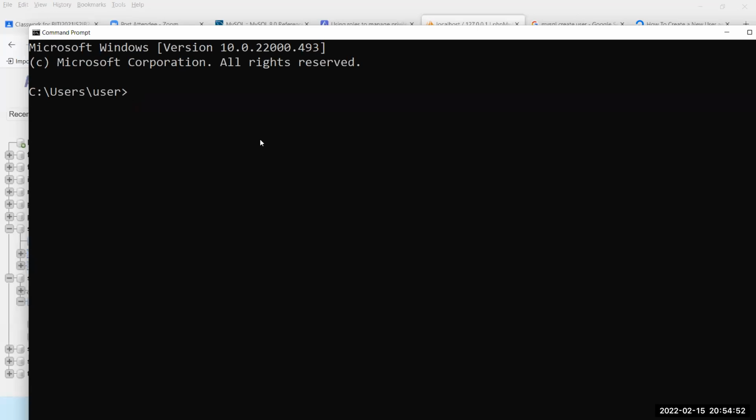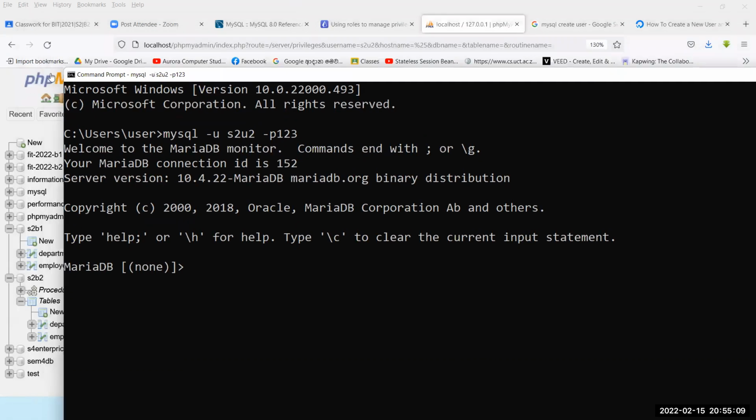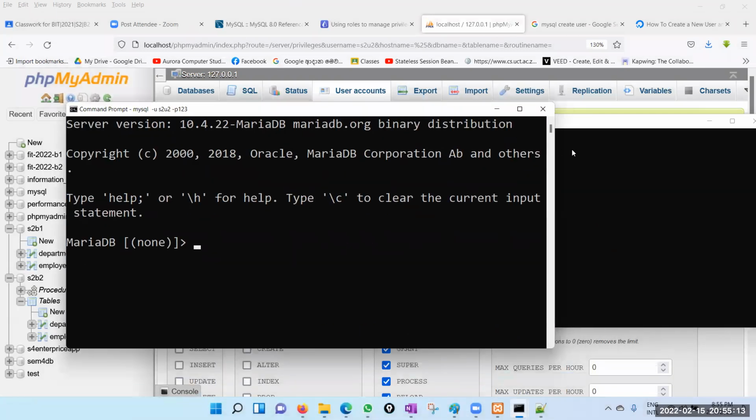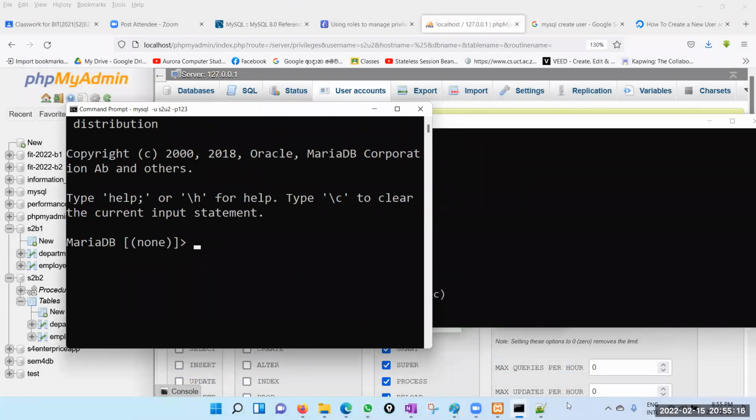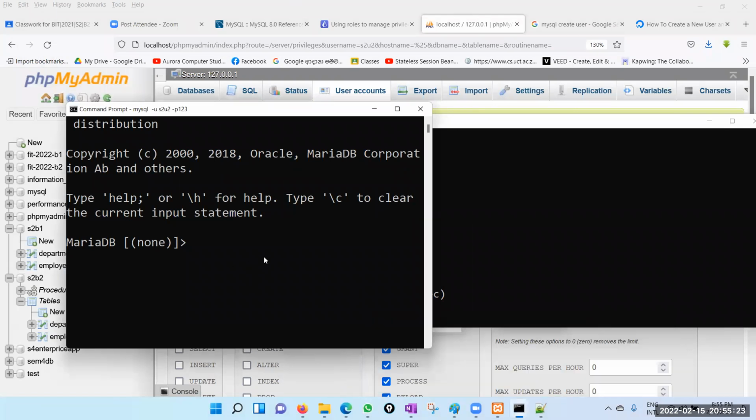Okay, so let's take another command prompt and connect as semester 2 user 2. MySQL -u S2U2 -p 123. Okay, this is my user 2, right? Semester 2 user 2. The first one is admin, root user, then semester 2 user 1, semester 2 user 2. Okay, so this user also must be able to show databases, etc.